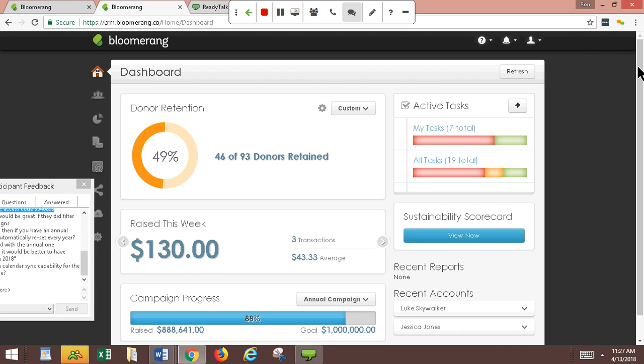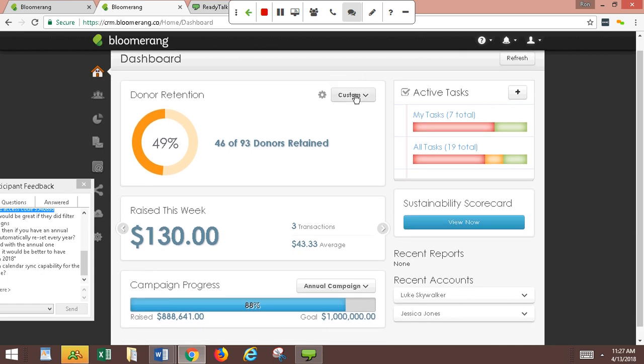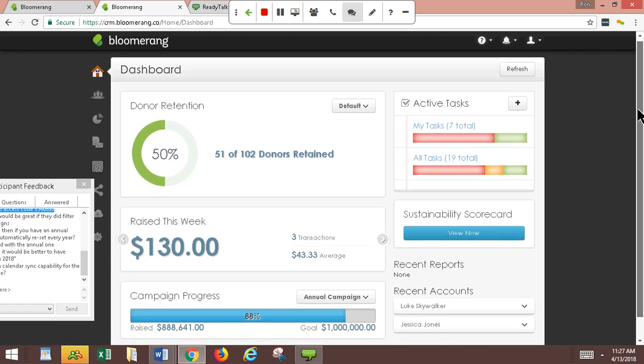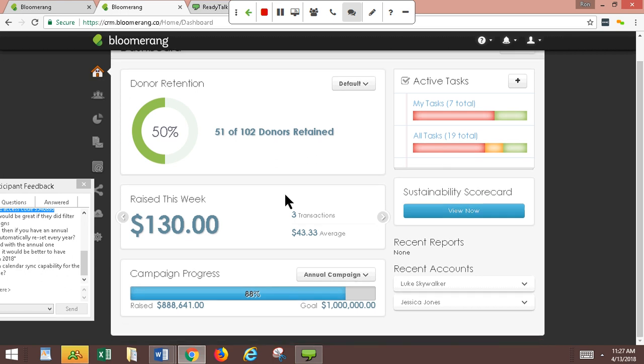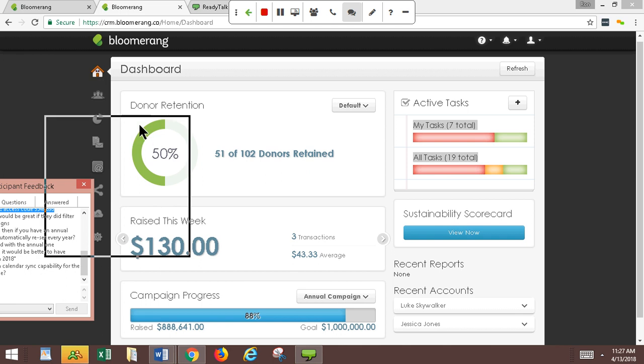And of course I didn't make any changes, so nothing here is changing for me, other than I want to go back to my default. 51, still 51 of 102. But so yeah, if you've been doing some gift entry and nothing's changed, refresh your dashboard, and that should do it. See a couple more questions.